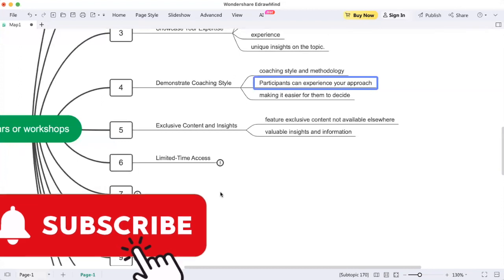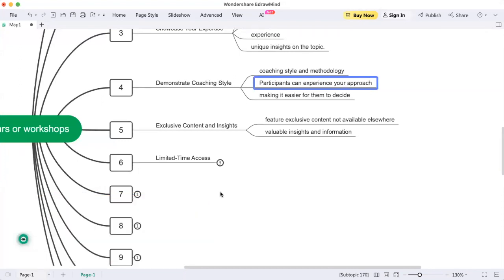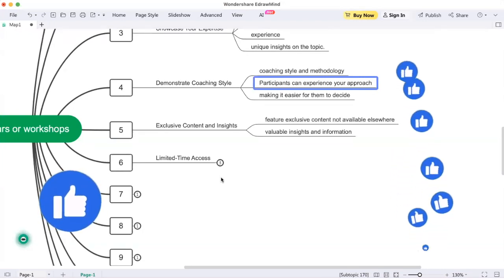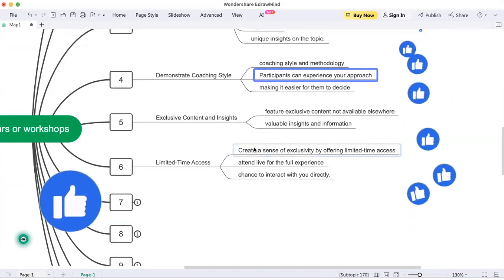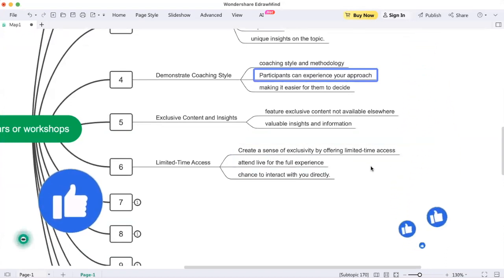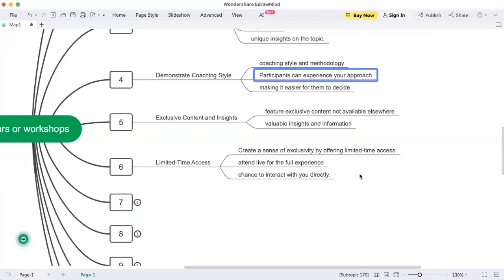Point number six, limited time access. Give them limited time access to your webinar. It is not like every day you will be having webinars. So create a sense of exclusivity by offering limited time access. Just convey the message: attend the live webinar for the full experience. There will not be any recording. You will not receive any replay. So give limited time access and create some urgency there.